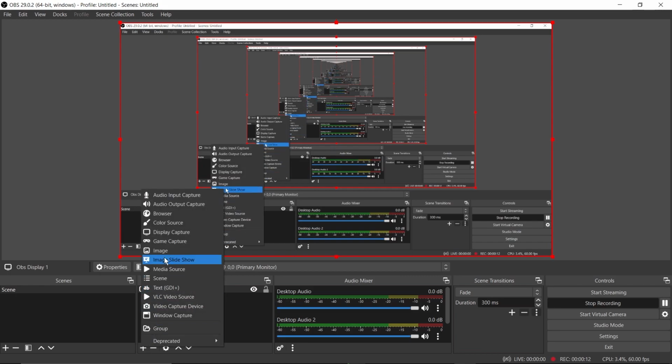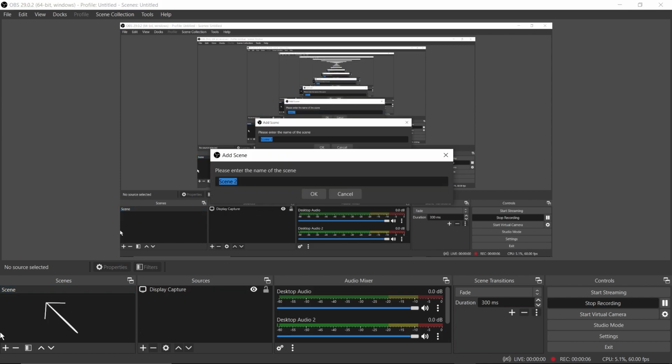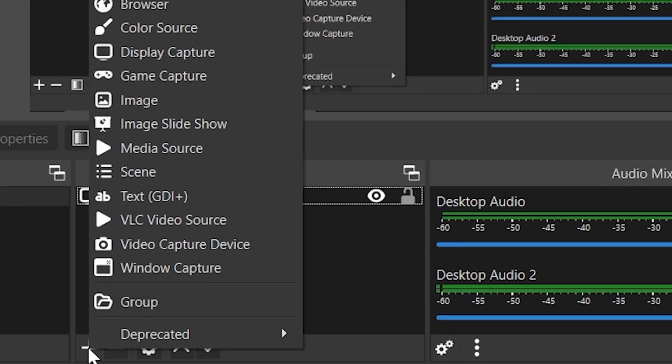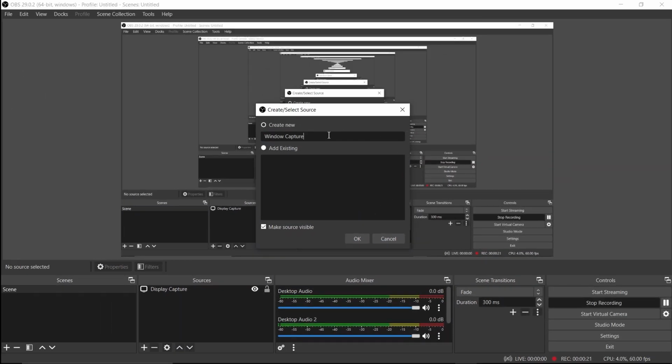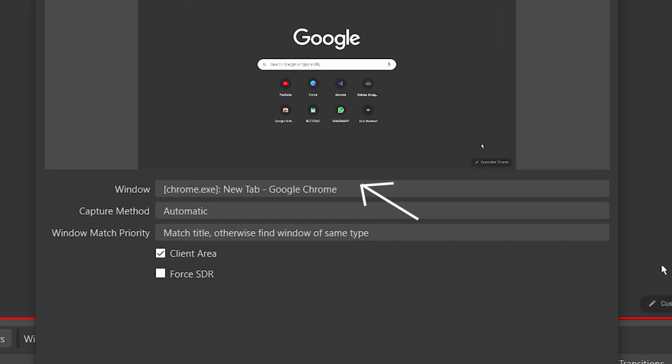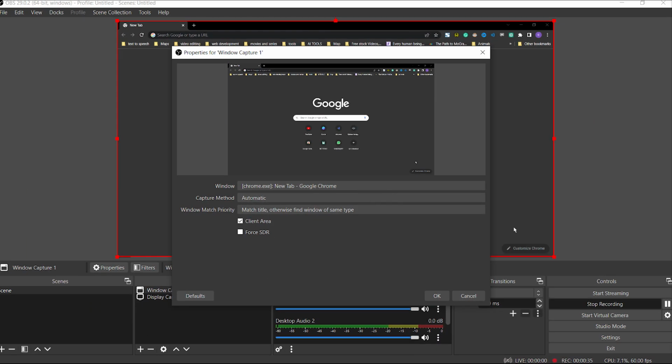To use window capture, first you need to add a scene. OBS has already done that by default. You can add multiple scenes, but in this video, we won't get into that. Next is to add your source by clicking on this plus sign here and selecting window capture. You can either rename it or leave it as window capture, then click OK. Next it will ask you to choose which of the windows you want to capture. You will then select what you want to capture.